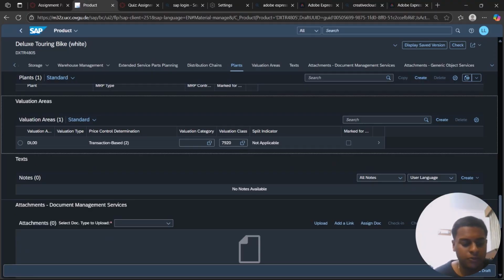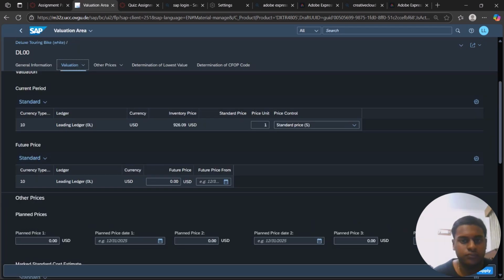And then after pressing the go button, we had to use the pull down menu to select the valuation areas section, and then the screen automatically popped up. As you can see, it's this one, the valuation areas. And then after the valuation area section popped up, this area shows the current period, current and the future price difference.